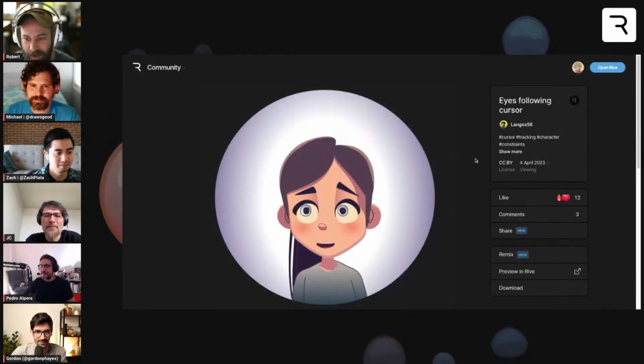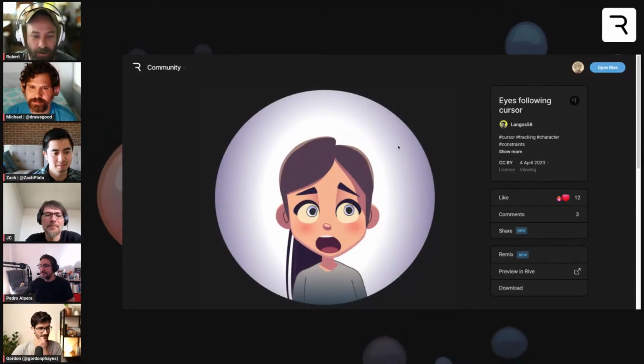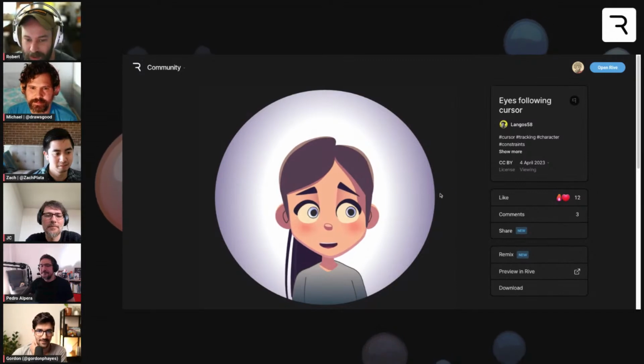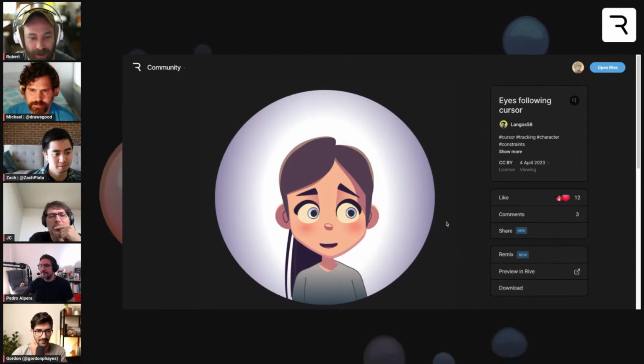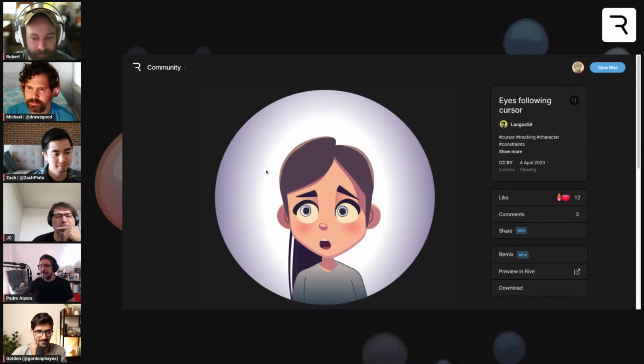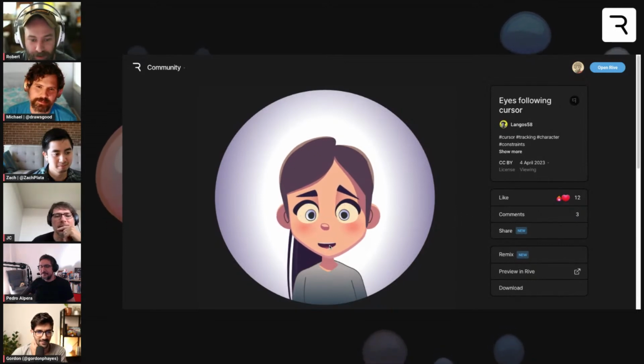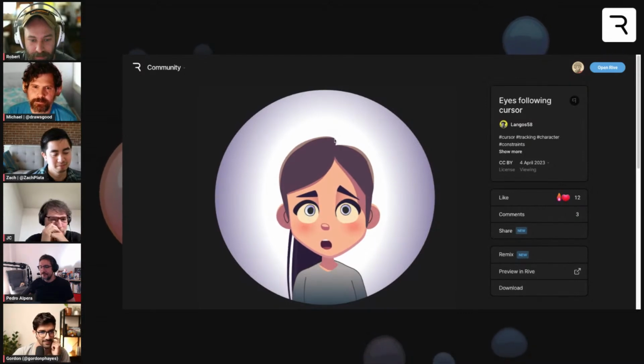So this one's from Langos58. Fairly simple interaction with the head tracking, but we always love to see the head tracking. Really, the thing I like about this one is the art style. It's almost got that, like, I don't know, DreamWorks, Pixar art style. I really like that. Yeah, I like this because the design is cool too.